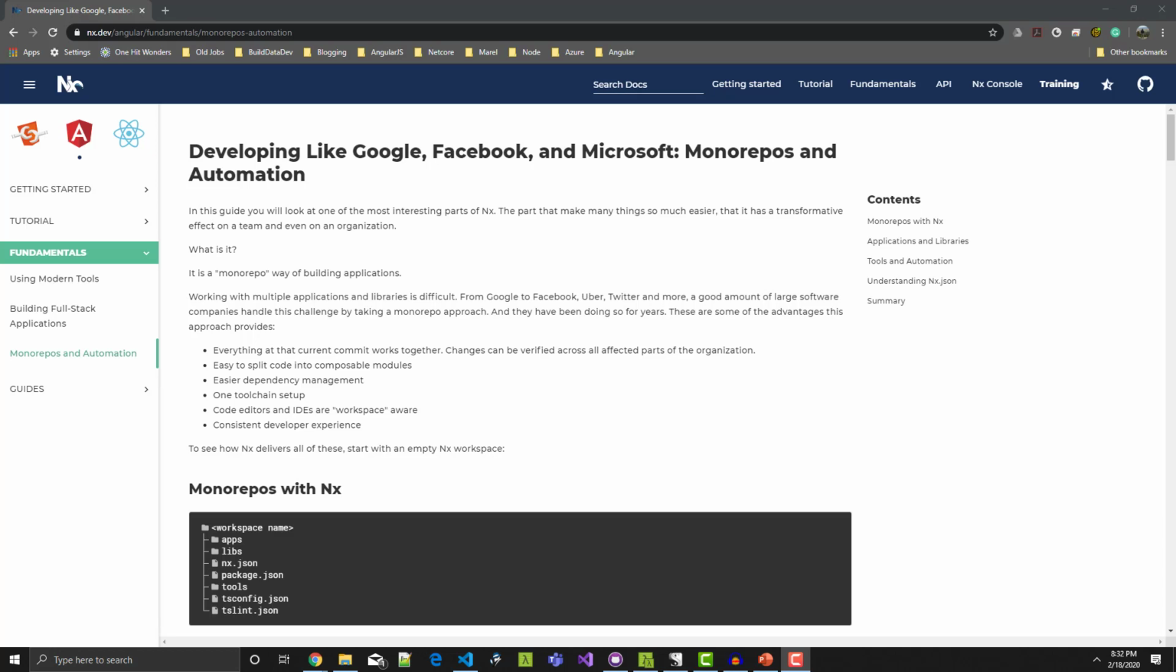So NX captures the development practices at Google, Facebook, and Microsoft and automates those practices. This is called the NX way. The central tenet of the NX way is that your code should be organized in a monorepo. Monorepo means having one large repository containing all your applications' code. According to NX, some of the benefits of having a monorepo are listed in these bullet points.